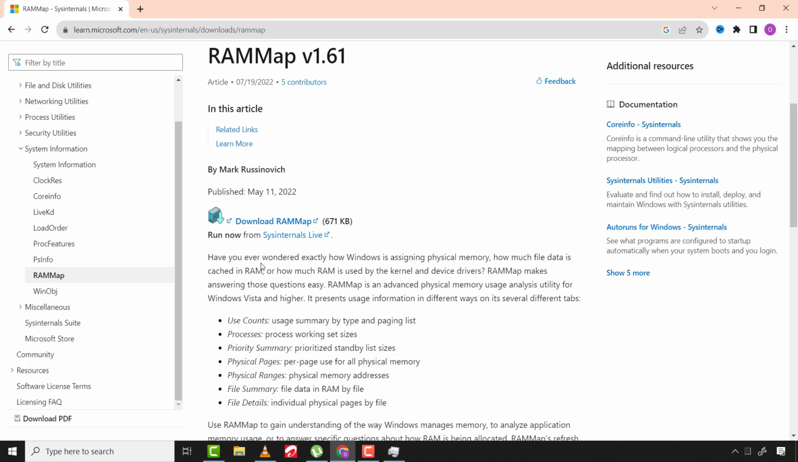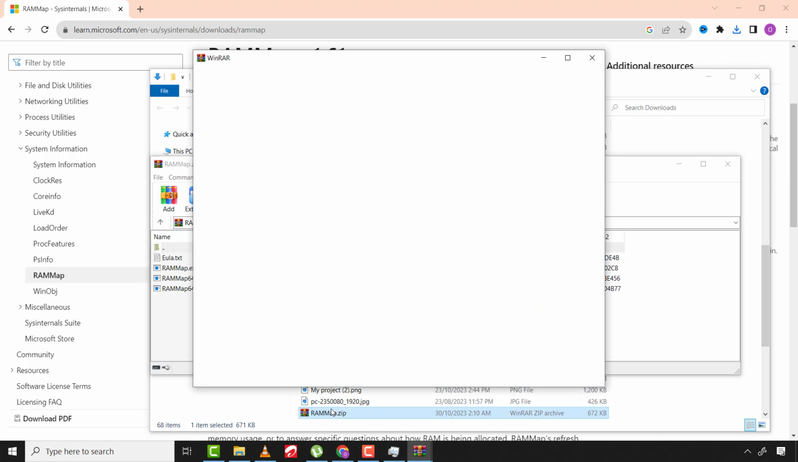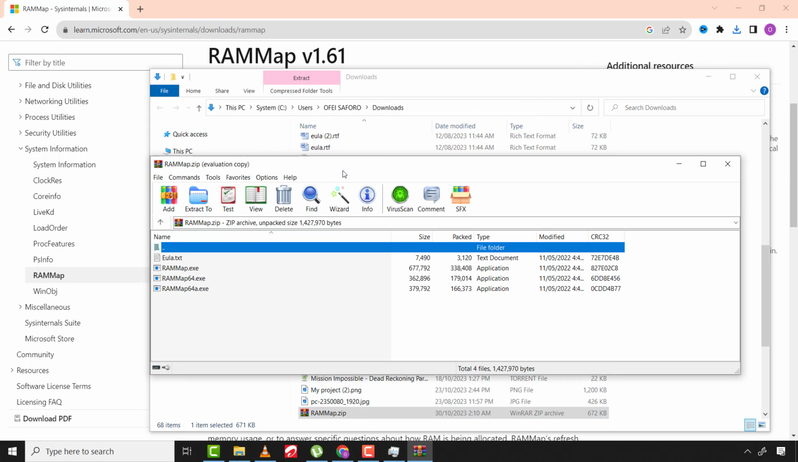I'll leave the link in the description below. As you can see, this app is coming from Microsoft, so it's very safe to download. Now click on it to download the file. And after, go to the download location to unzip the file. After, open the folder and find the file with the highest size and run it.